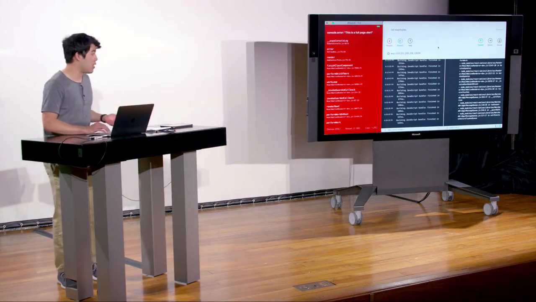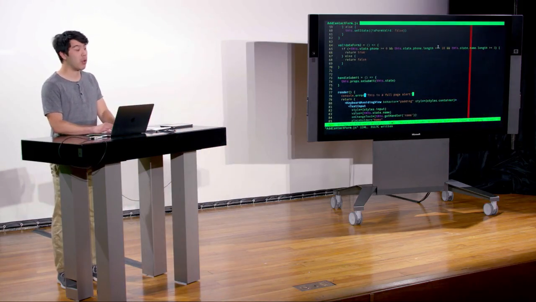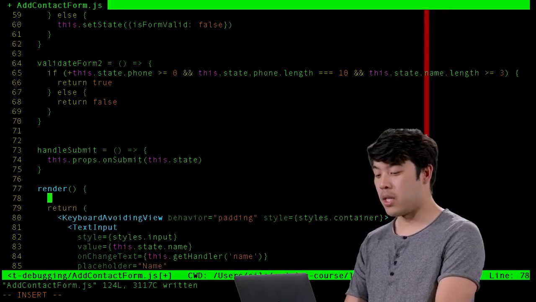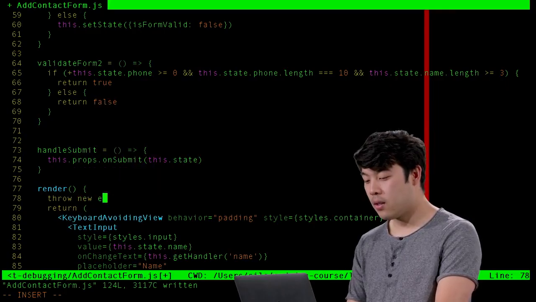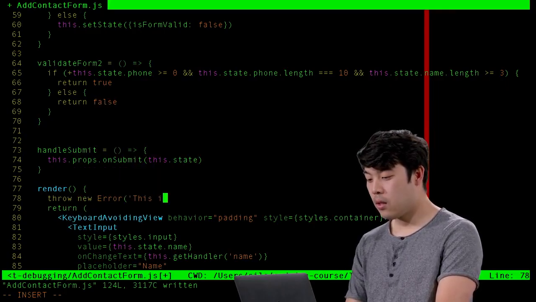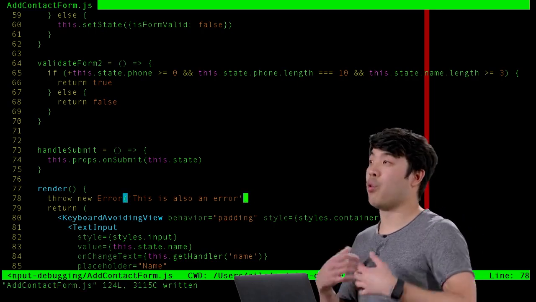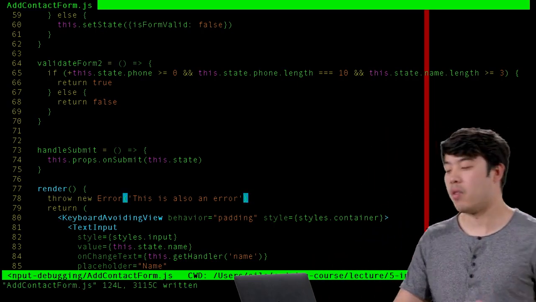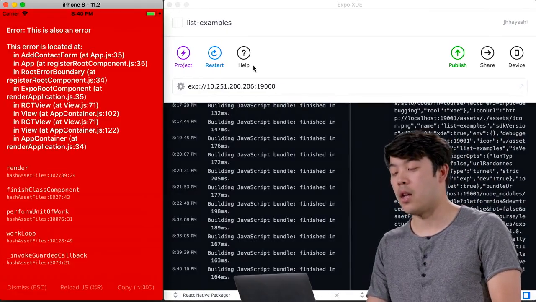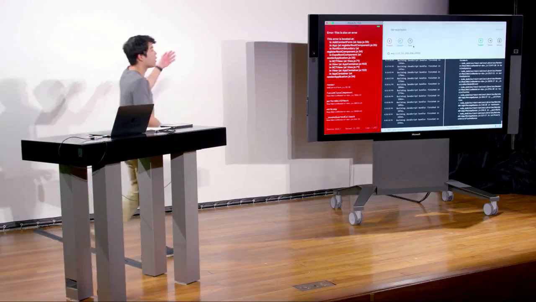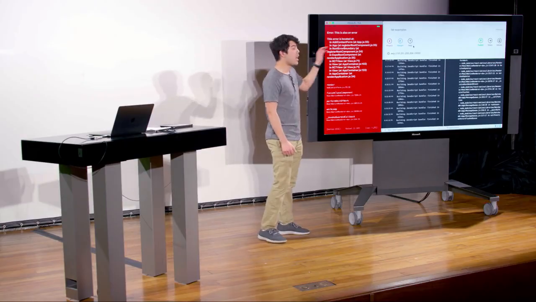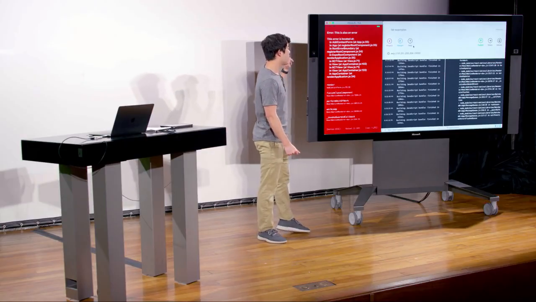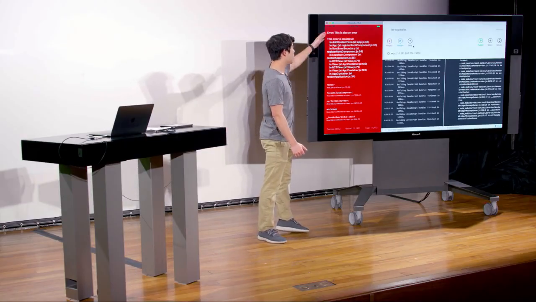Another way to trigger this is to just throw an error. We can just do throw new Error. And when we throw that error, it's actually going to get caught by React and shown as this big red alert box. And again, you see the stack trace where it was called in the add contact form.